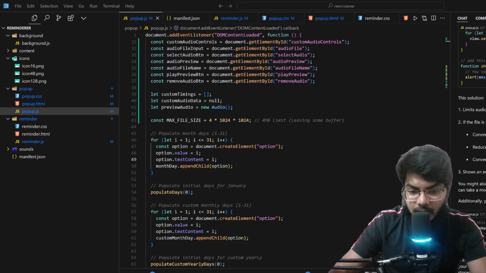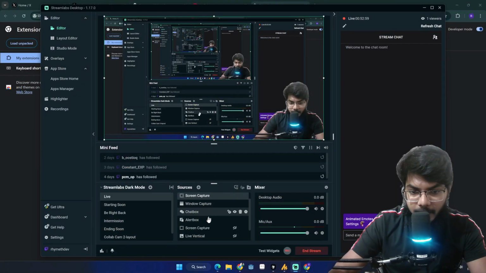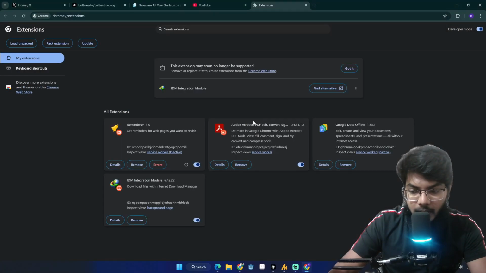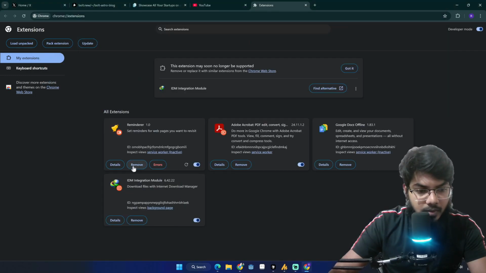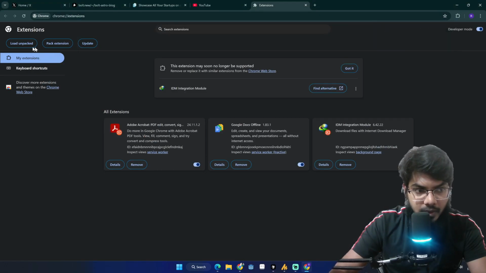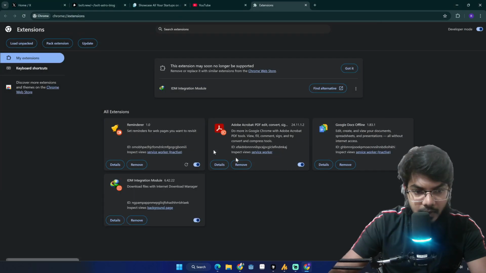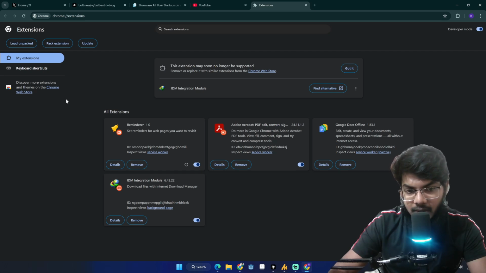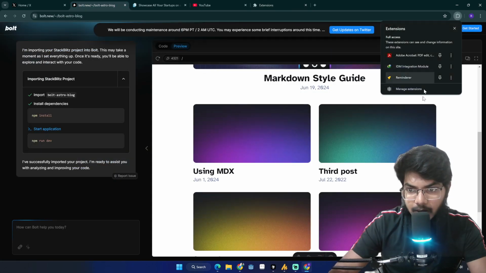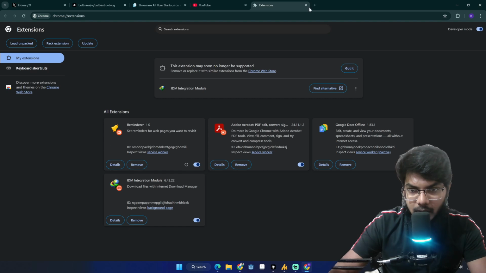Okay, I need to share the screen again. Okay, so let's reload the extension. I'm gonna remove it and load it again. What I have observed is that when I reload the extension, sometimes the errors don't go away. So I have no other choice but to just load the extension once again. All right, so it's been loaded. I didn't need to go to manage.